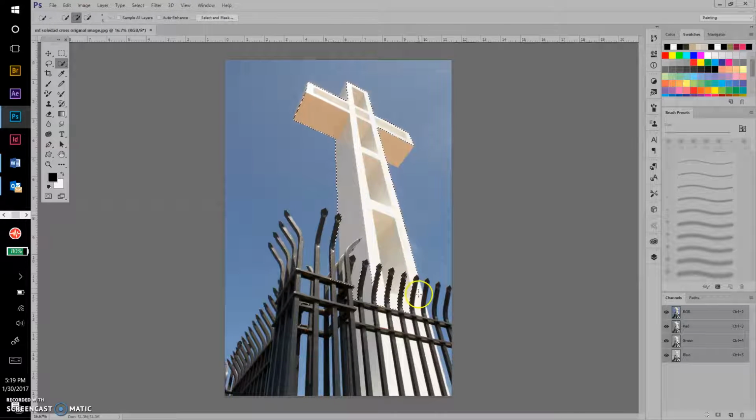And the quick selection tool, as you hopefully have experienced, does a pretty good job getting the basics. Good place to start, especially with a high contrast image like this. Does a pretty good job selecting the white of the cross behind these metal bars. So I'm just working on selecting the cross area behind this, in between those metal bars.